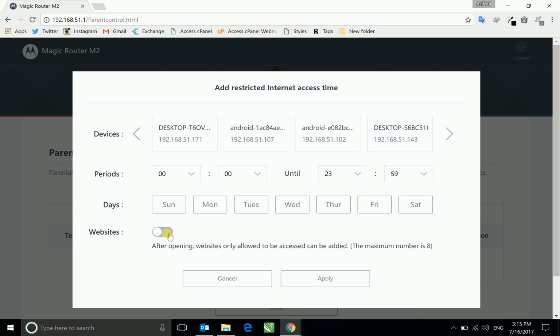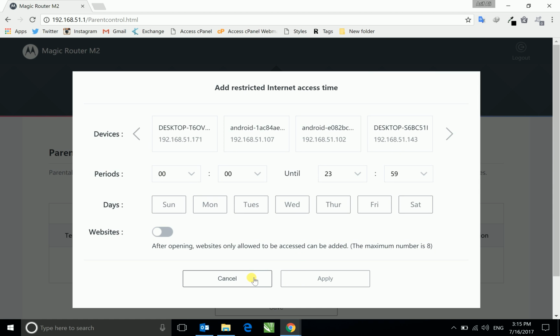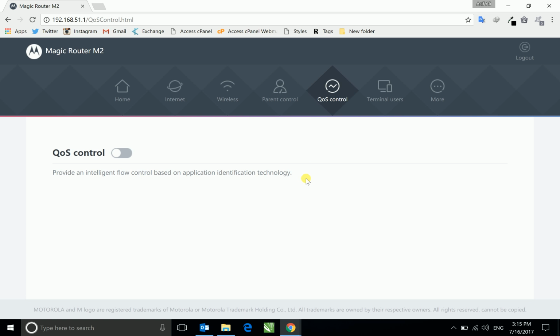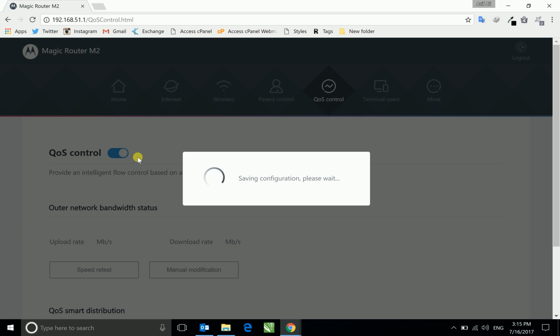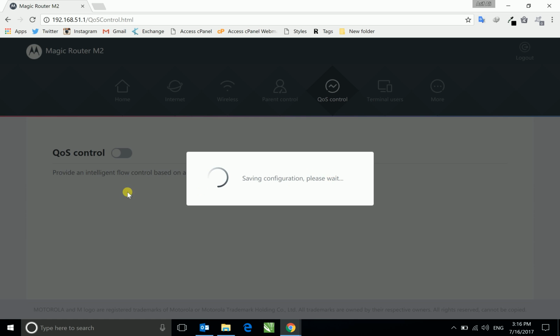You can also block and unblock websites for your kids from here. I think this is a very good feature built into this router. So you can control your kids from here. This is QoS control. I am not very familiar with it, but you can search on Google and control the functionality from here. So QoS control is also available.